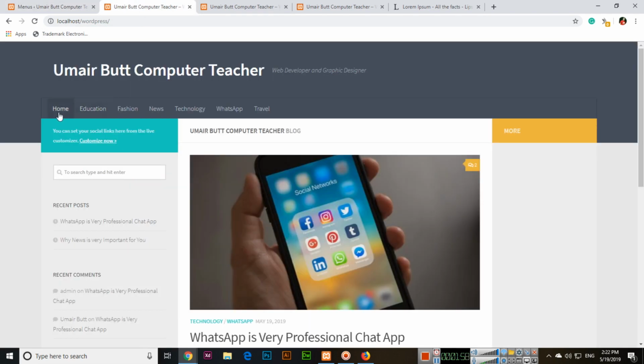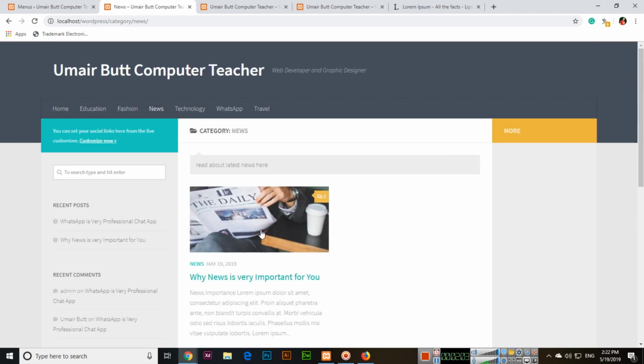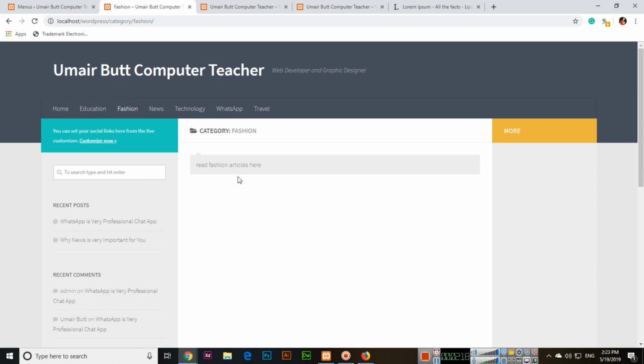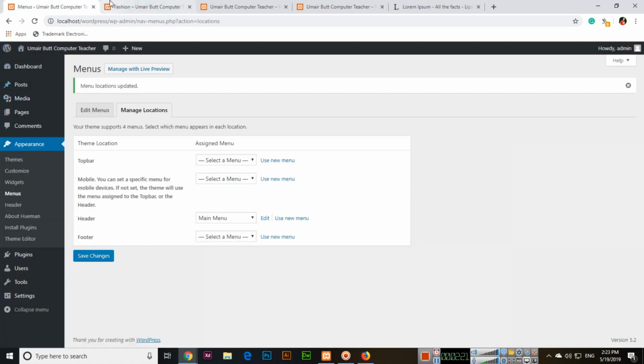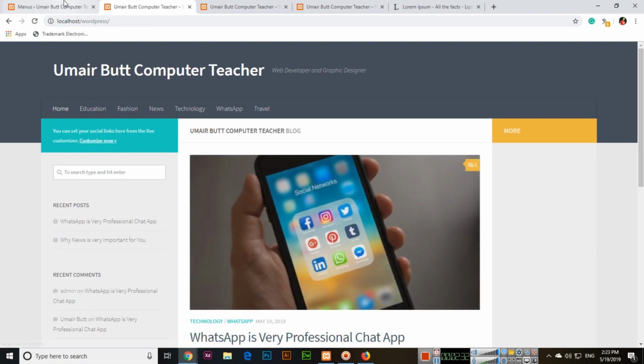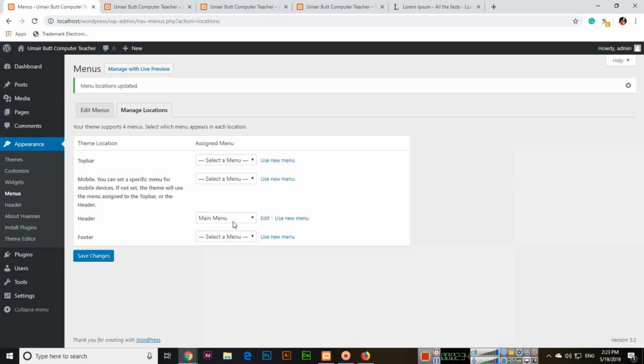You can see, if I click on News, the news article will appear here. If I click on Technology, because Technology and WhatsApp both have one article, that article will appear in both. If I click on Fashion, right now in this category we didn't create anything, so it will be blank. If we now create a new post and assign it to the Fashion category, that post will appear here, and also on the home page.